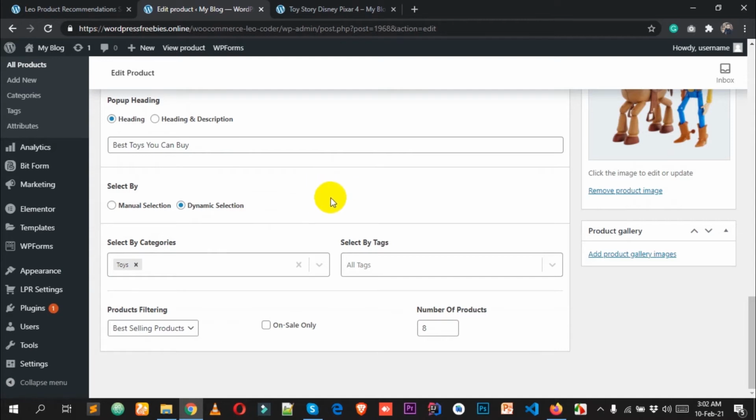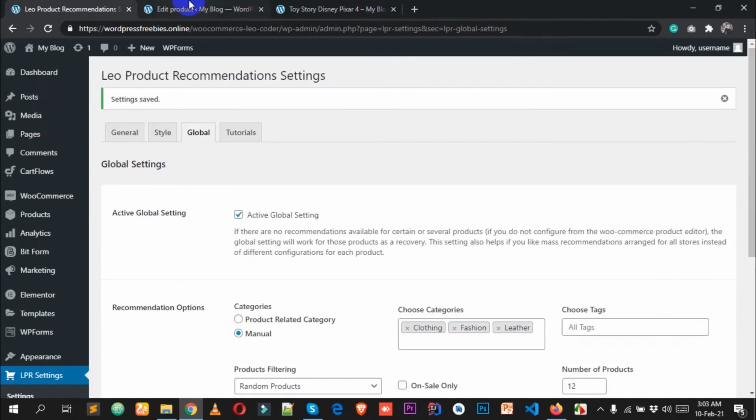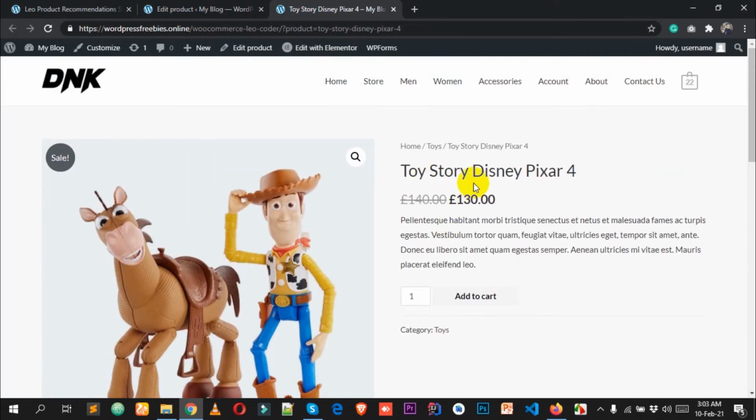But if I want to ignore these settings, then what I have to do is simply click on this skip, just check the skip box and click on save settings. And let's go to the front end of this product. You can see that this is the front end of this product.